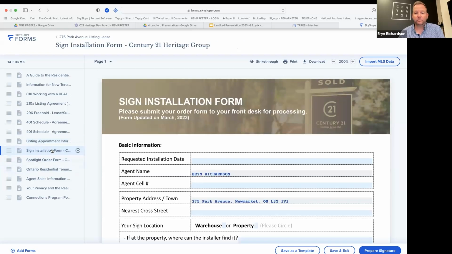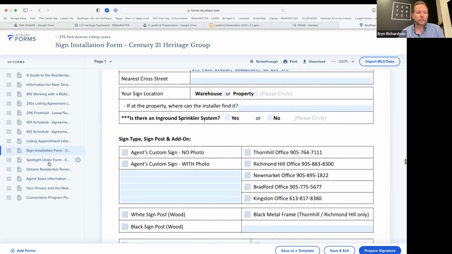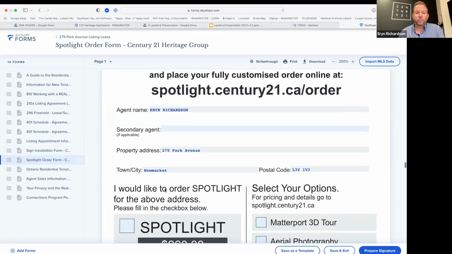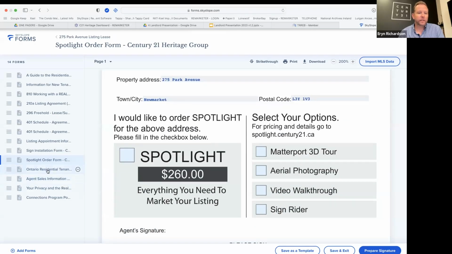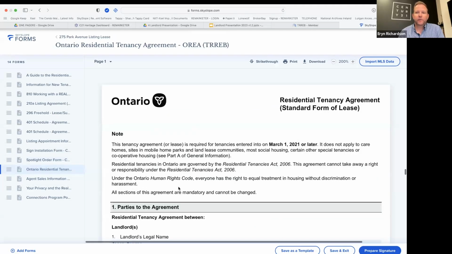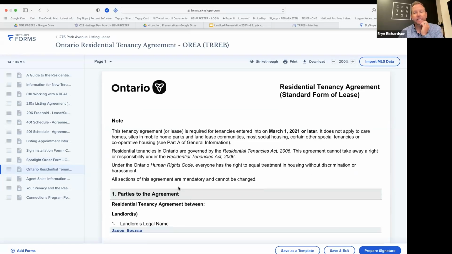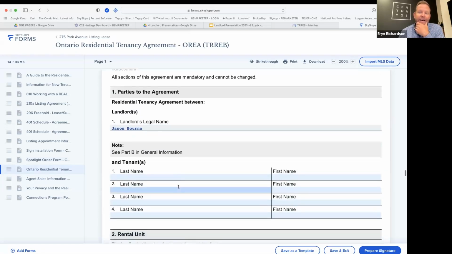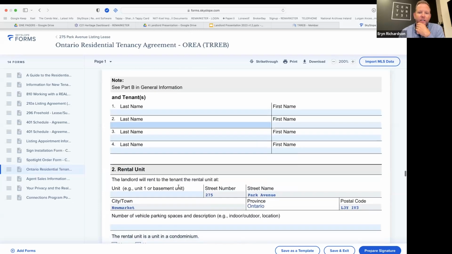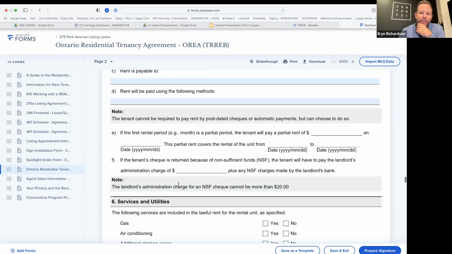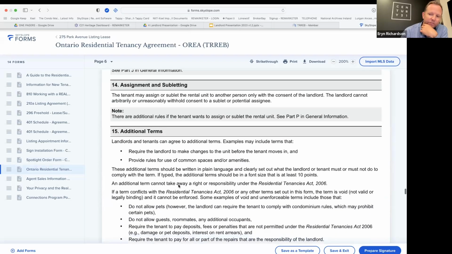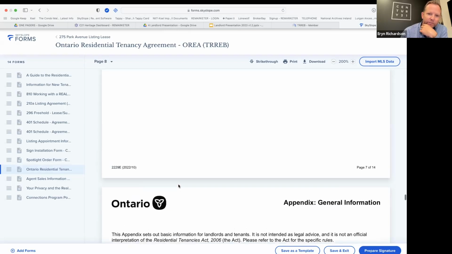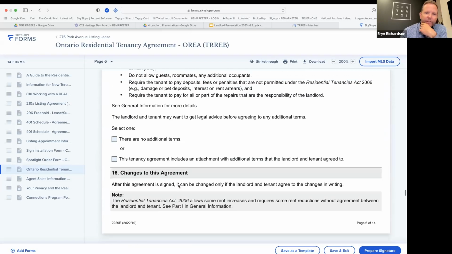Sign installation, pretty straightforward. The spotlight order form, again, if you're doing the virtual tour. Residential tenancy agreement. This is the residential tenancy agreement that has to be done after the deal's done. Now, the one thing I'm going to show, and I'm going to show it again in the presentation when we finish off here, is if you go down, I think there's 14 pages, to just before right here. So it's page 6 of 14.